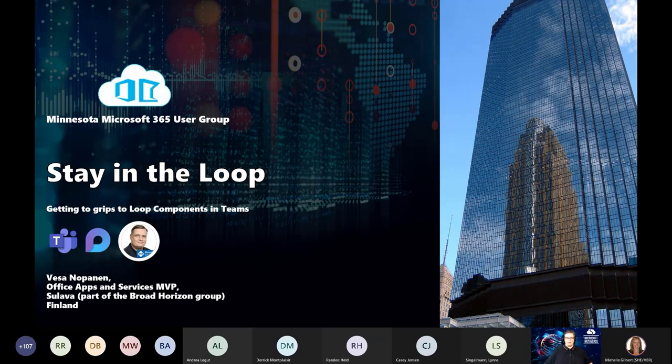And yes, as introduced, this hour's topic is about Microsoft Loop and getting to grips with the Loop components in Teams. So I'm going to go through what the Loop components are and so on.